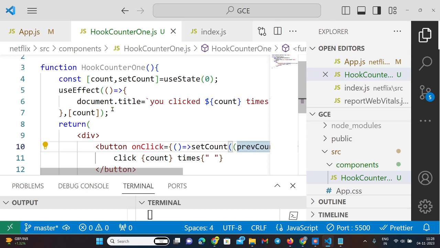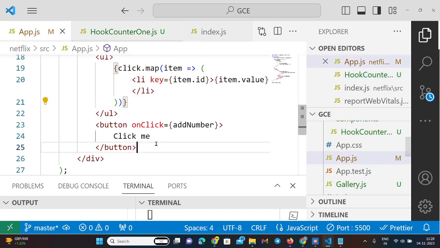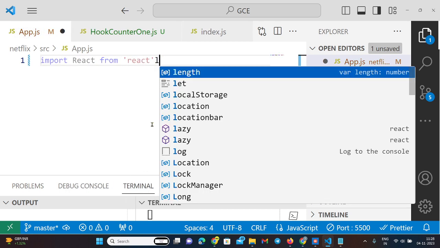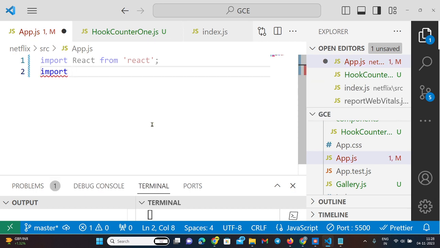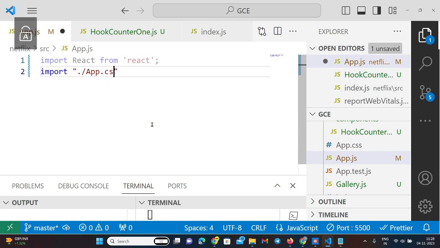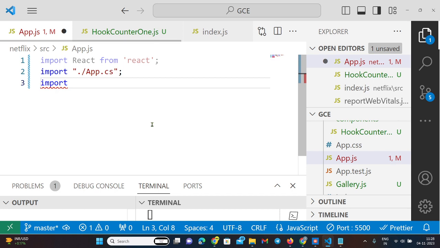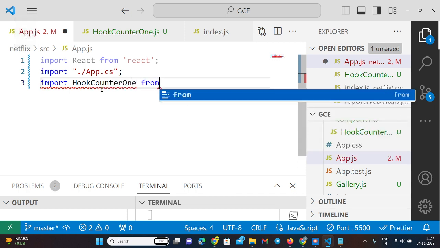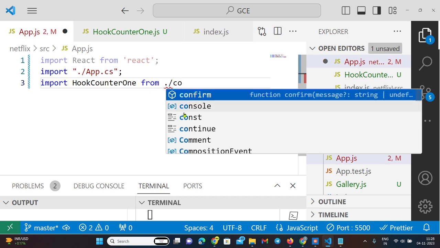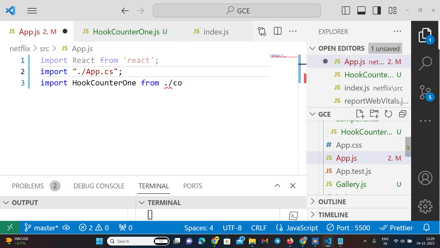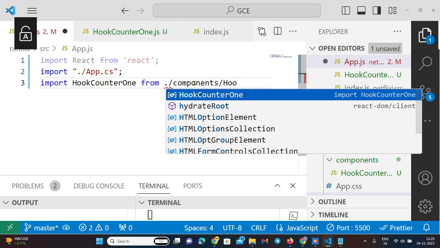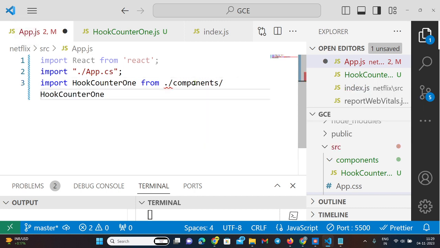And one more thing, we need to create the app.js file. So in the app.js file, import React from react, import app.css, and import the component name, HookCounter1, from ./components. The hooks are inside the components folder, so I'm giving the path components/hook/counter1, with double quotes and a semicolon.